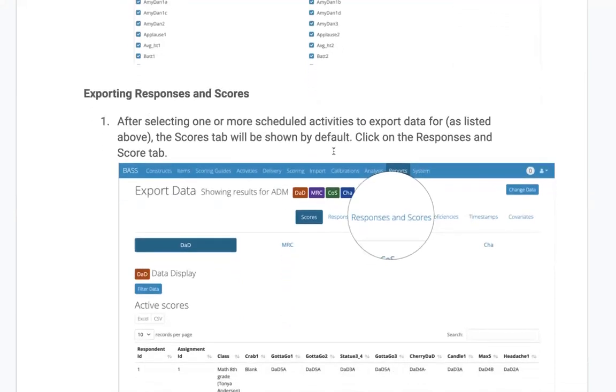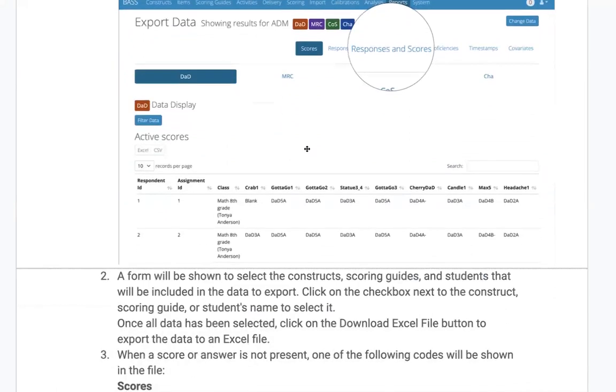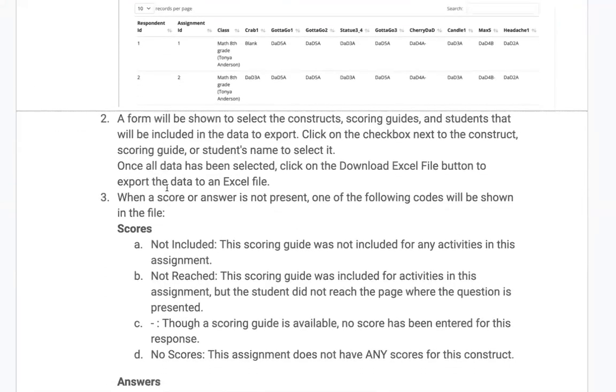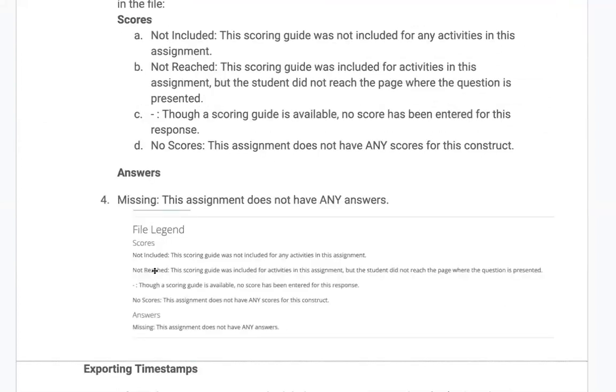You can also export responses and scores. So again, you can do either scores, responses, or both. Responses just means open-ended responses. Scores would be for multiple choice items, close-ended items. So you can pick and choose either both or one or the other. And the format will look exactly the same. It will take you to the same page. You can filter the data and then download it as an Excel file. And the legends are also the same.